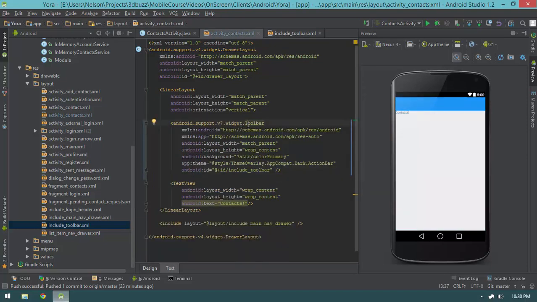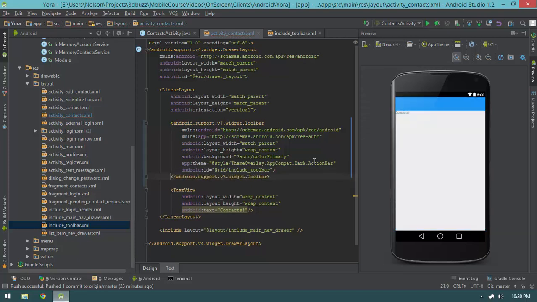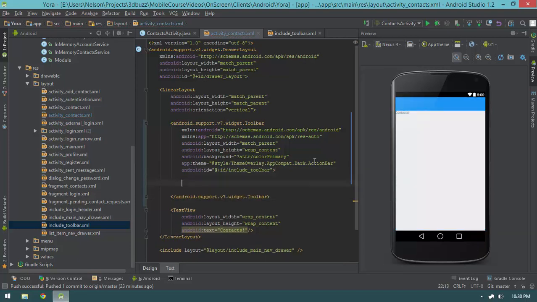Now, why did I do that? The answer is that I want to put a spinner control inside of the toolbar, which means that we need to not use the include and instead bring in our own toolbar view. So to do that, I'm going to remove that end tag and make it the self-closing tag, and I'm going to create my own end tag here.